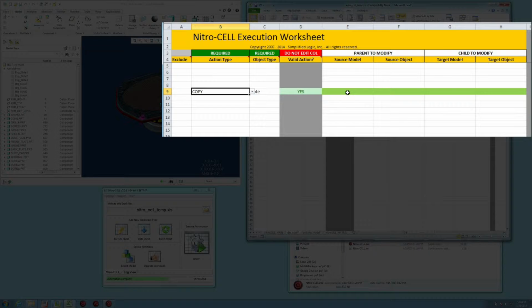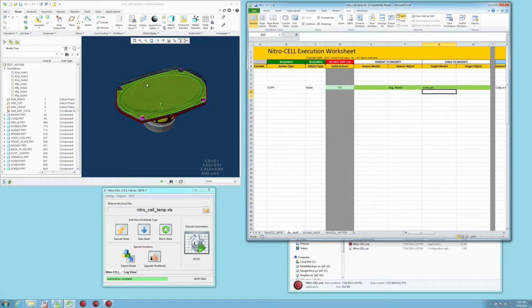So if I leave this blank, it's going to use whatever is currently active in the display as its source. We can specify a specific model if we want to copy things from one specific model to another. We'll do that later. So I'm going to use the current model that's active there. The note that I'm going to be copying is ENG note 1, and I'm going to copy it to, let's say, the cone model that is currently within our design.